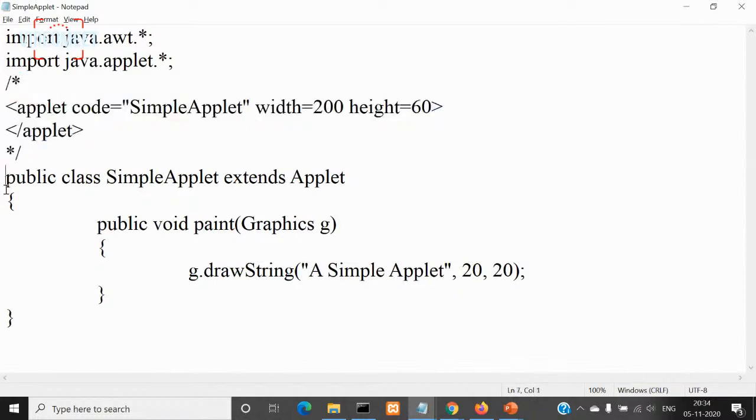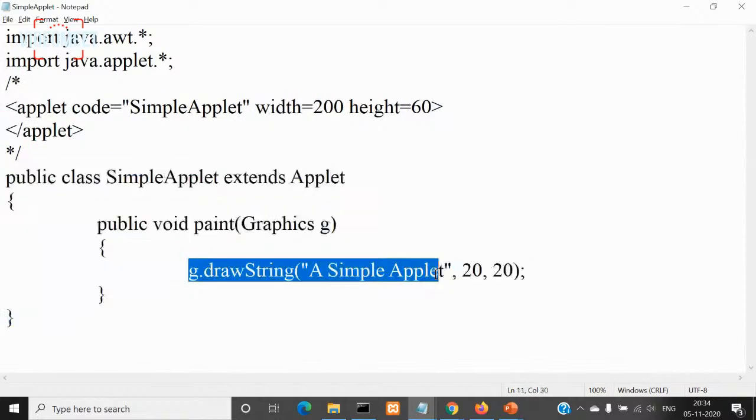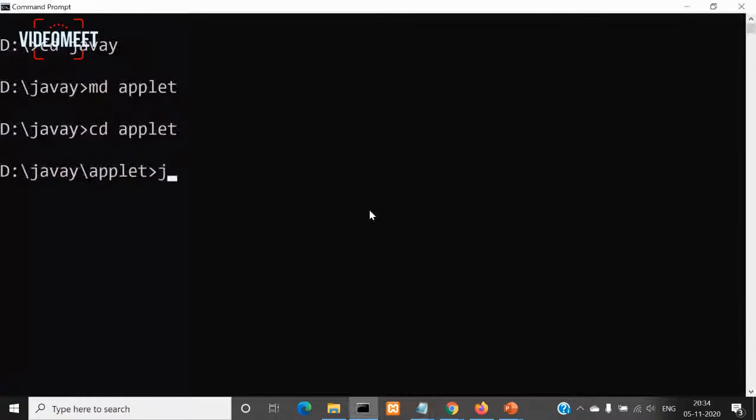What this class is doing is displaying a message, a simple applet, at coordinates 20, 20. So to run this program, what you need to do is directly run it as you do with normal Java programs. SimpleApplet.java.